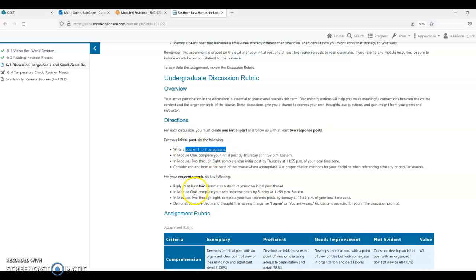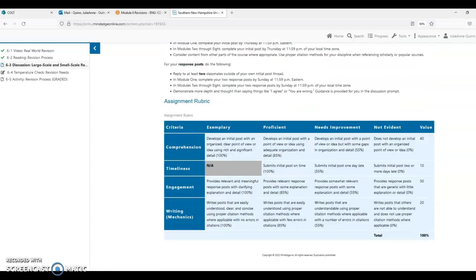For your response posts, I'll be looking for a chunky paragraph, and then of course I'll be evaluating you based on the assignment rubric. Remember, in MindEdge, the assignment rubrics always exist here. Demonstrate more than "I agree" or "you're wrong." Guidance is provided in the prompt itself when you click it open. Remember, the prompts are in Brightspace. I'll open that before we're done.